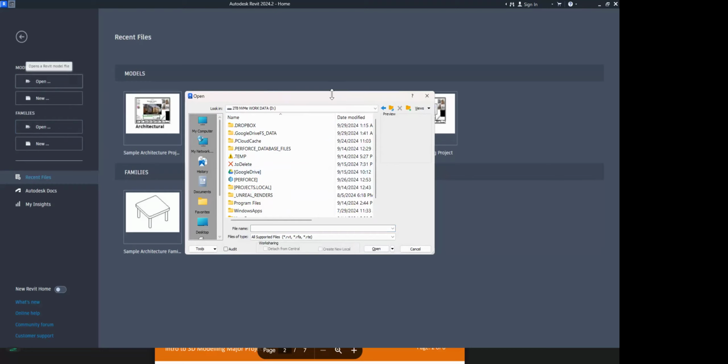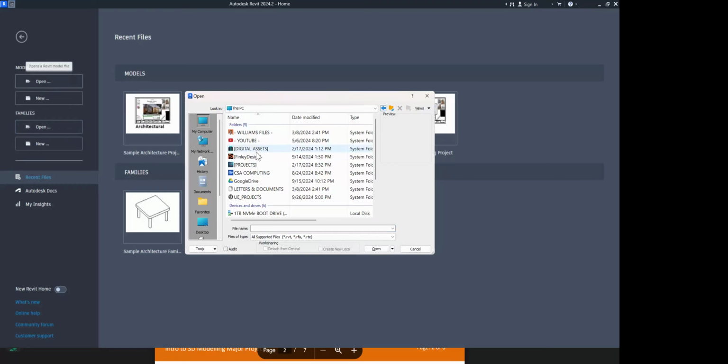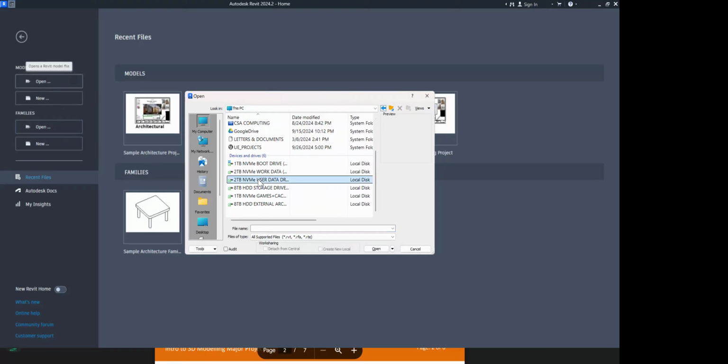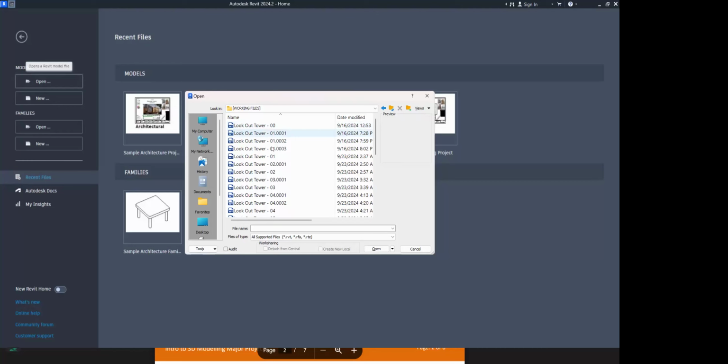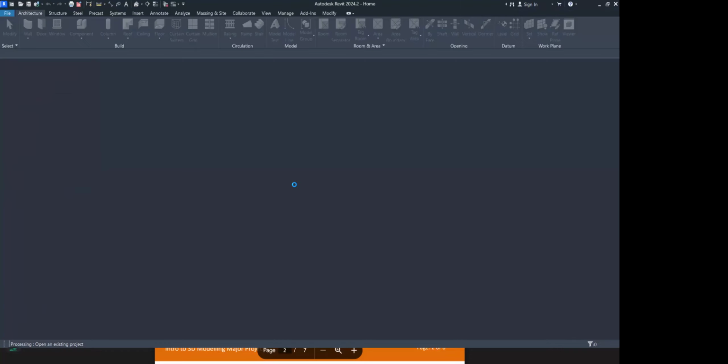So let me just find my model. Ta-da. And here we go. So I'm at the walls. I've done the site and I've done the walls as well.